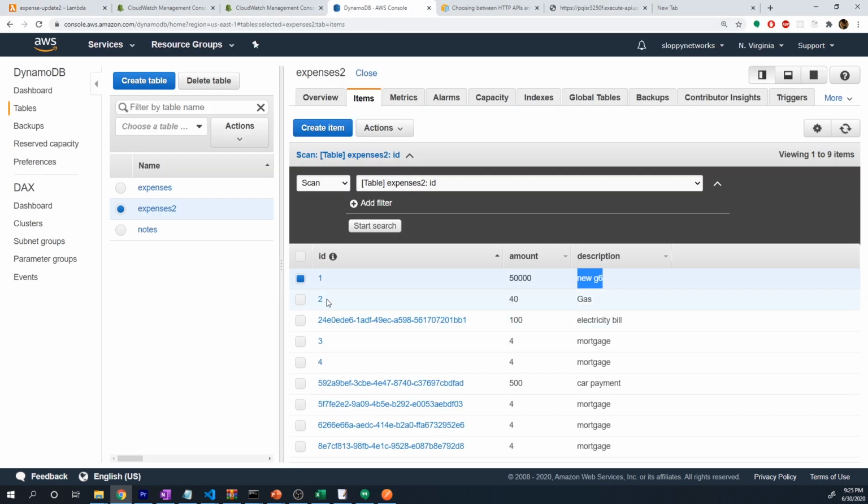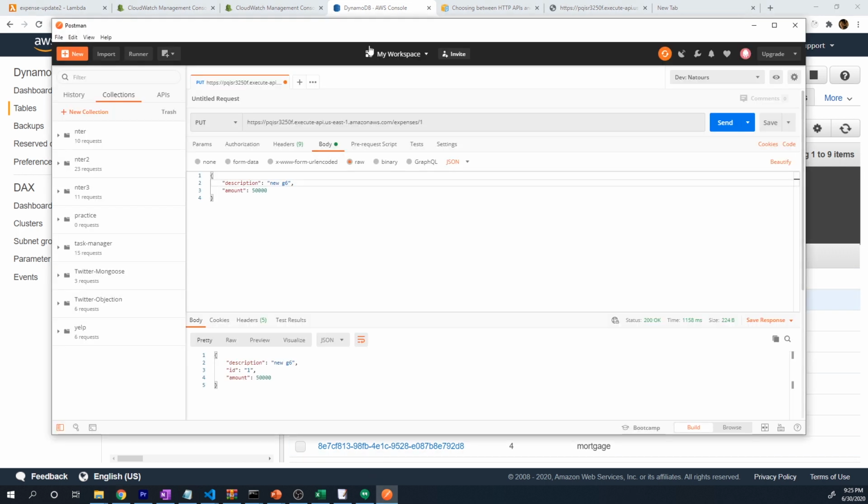So I'm going to change whatever is stored in 2. And we'll just give it whatever. Get $10. All right, so we got the new data. So we changed the description. The ID is still 2.